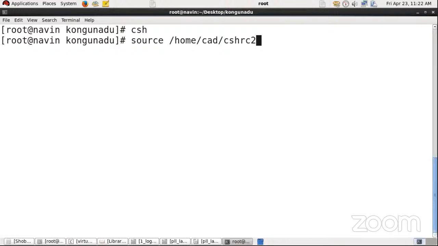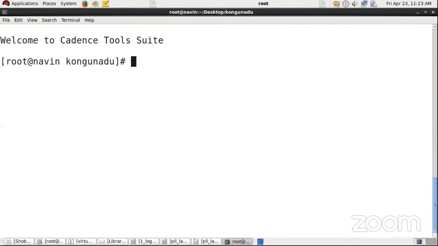And the server details of the server from where the license has to be fetched. So those two things are available over here. That is why we source the cshrc file. Once you source the cshrc file, you'll get a welcome screen like welcome to Cadence tool suite, and now you can mention the name of the tool on which you want to work.